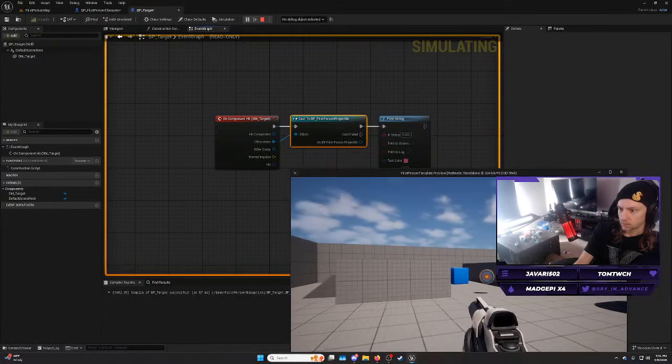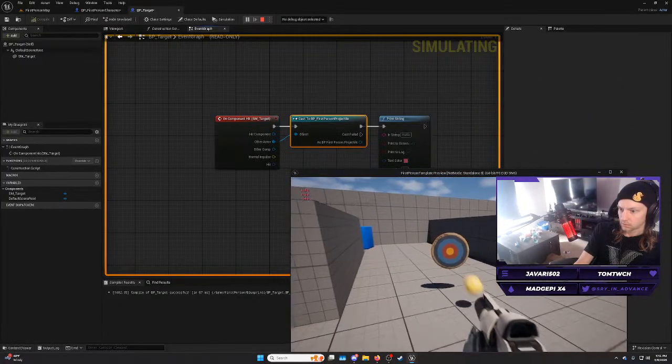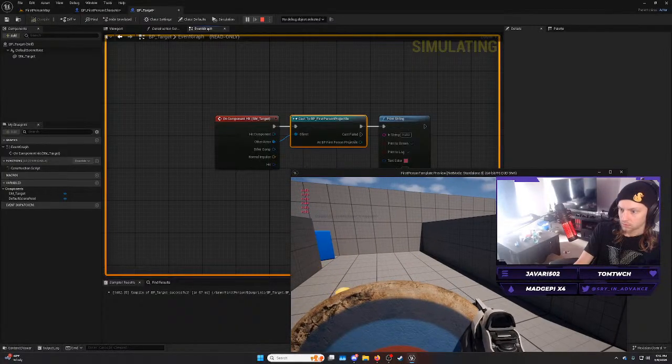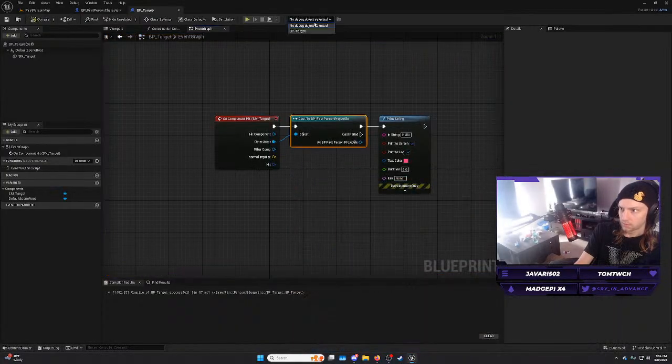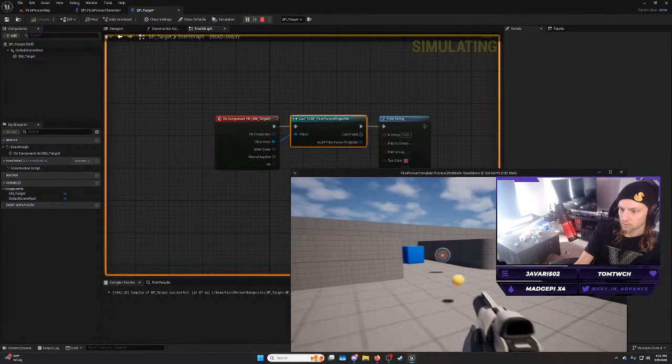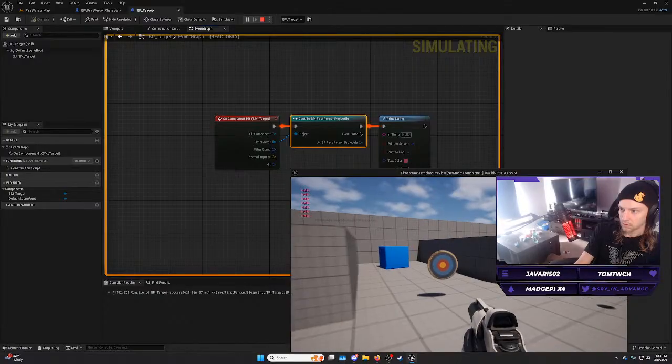Now we need a way to track how many targets are hit. So if we have multiple targets, I want to be able to know how many targets have been hit. So for example, it would be 2 right there. And then if there's only 2 targets in my world, then that means the player has won the game.